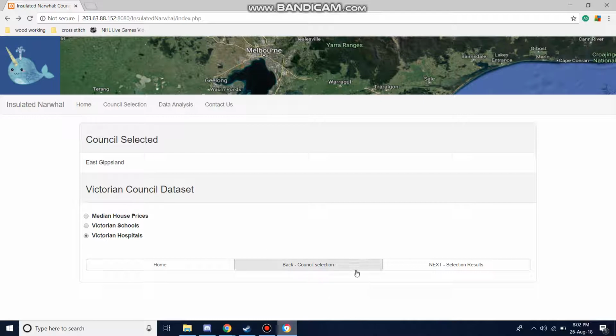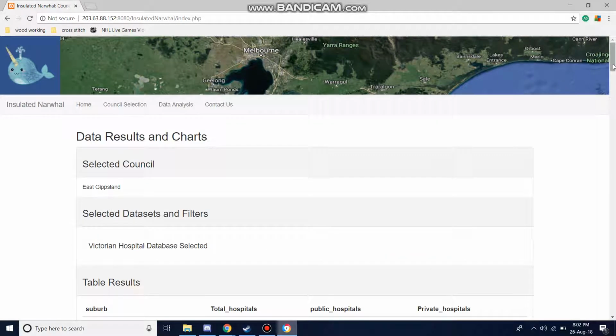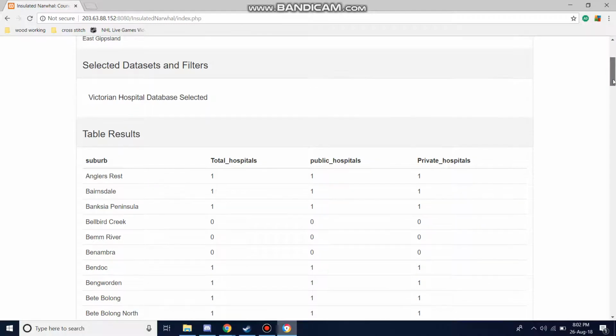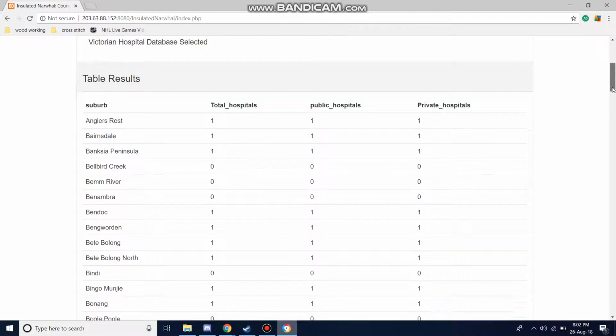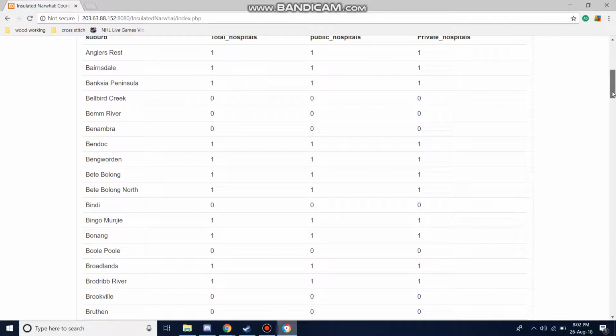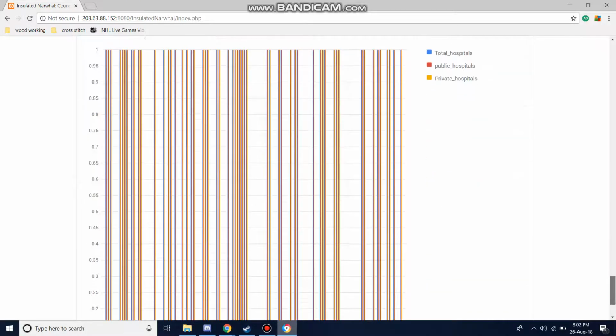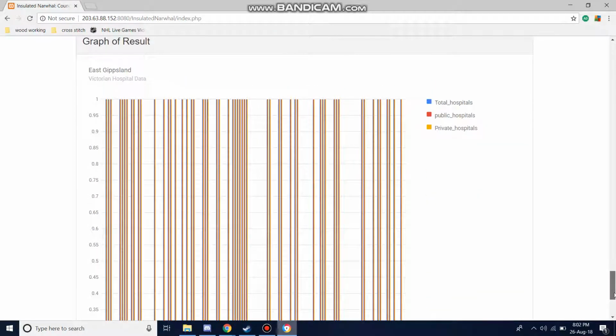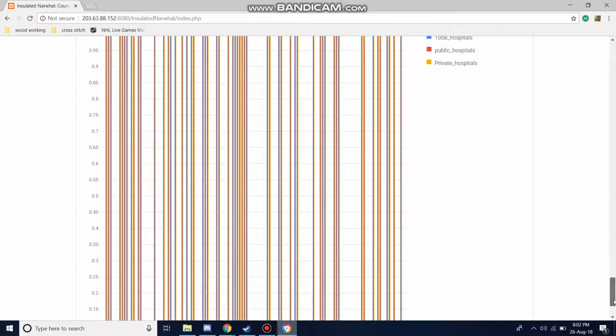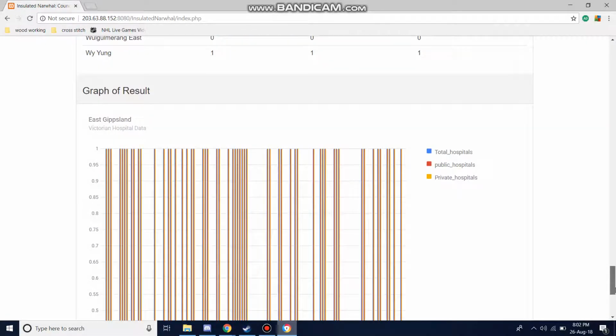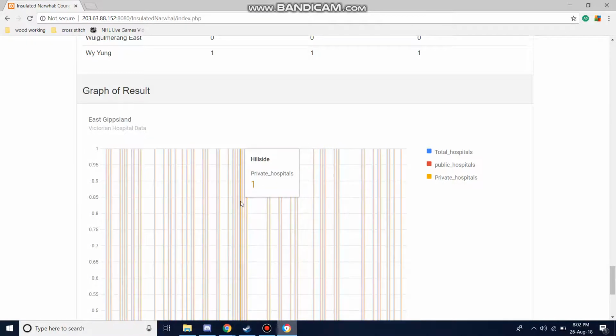Going to the Victorian Hospitals radio button. Again, shows a total hospital count, public hospitals and private hospitals. Again, with the data sets, there are some issues and inaccuracies. Also with the line graph, this being a proof of concept. Each type of hospital gets its own colour. Again, you can hover over to figure out the suburb and get information in more detail.